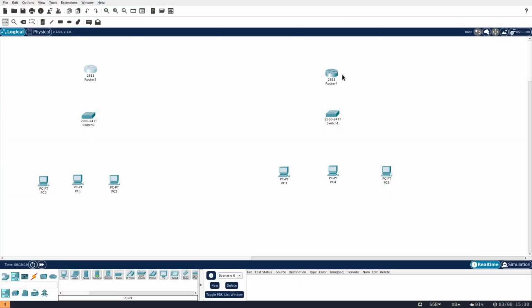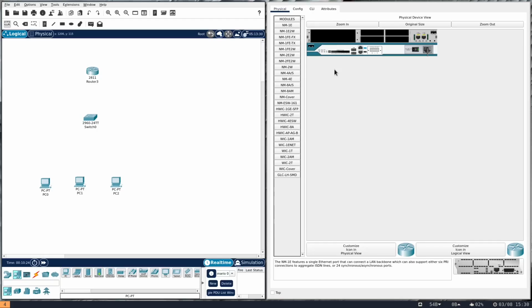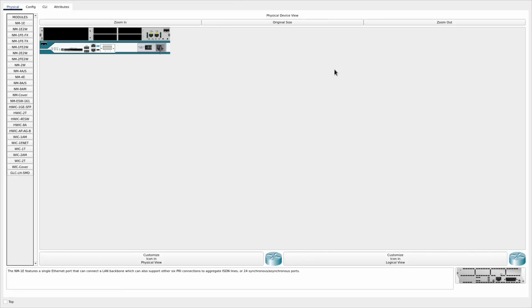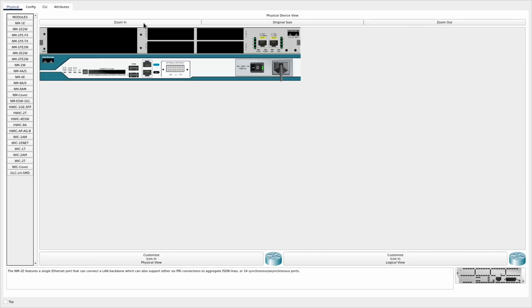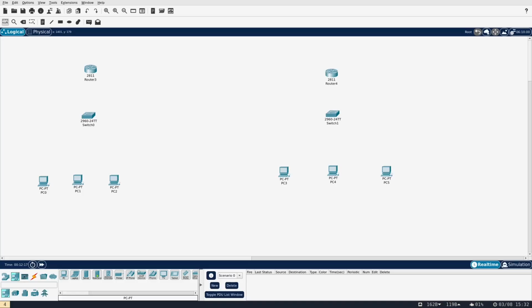Now what we'll do is we'll do the exact same thing with our other router. I'll just zoom in so we can see. So we turn the router off. We can tell it's off because that green light is gone. We go down to WIC 1T and drag it up, let it go, and turn our power back on again. Okay, so now what we're going to do is we're going to join those serial interfaces up.